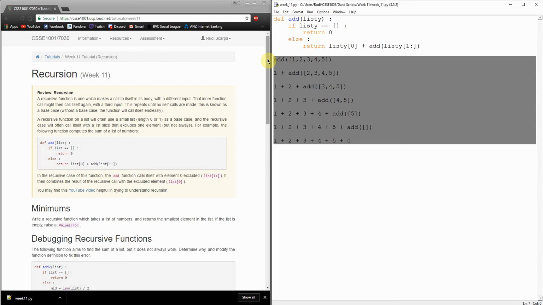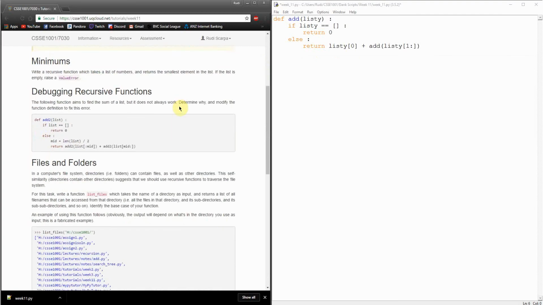Okay, so let's look at the actual questions here. What's question 1? Minimum. Write a recursive function which takes a list of numbers and returns the smallest element in the list. If the list is empty, raise a value error. Okay, so def minimum. It's going to take a listy.